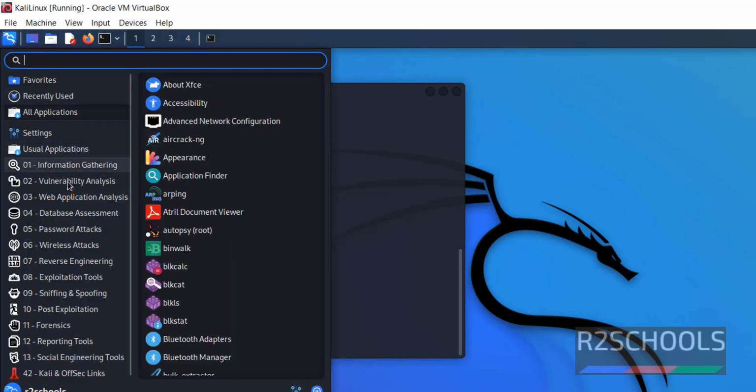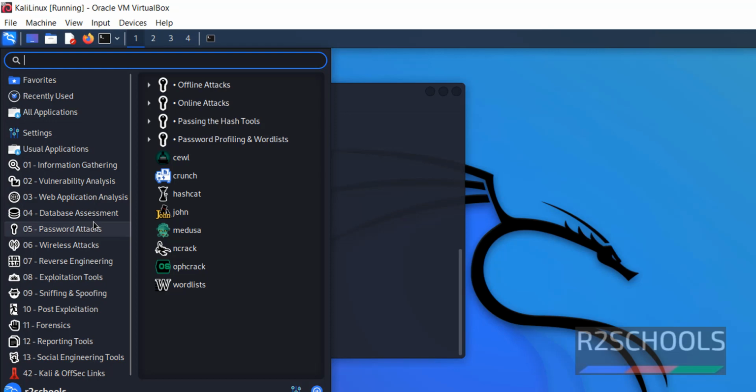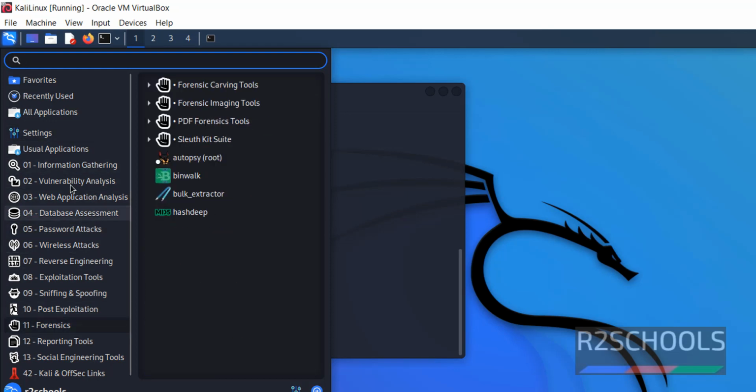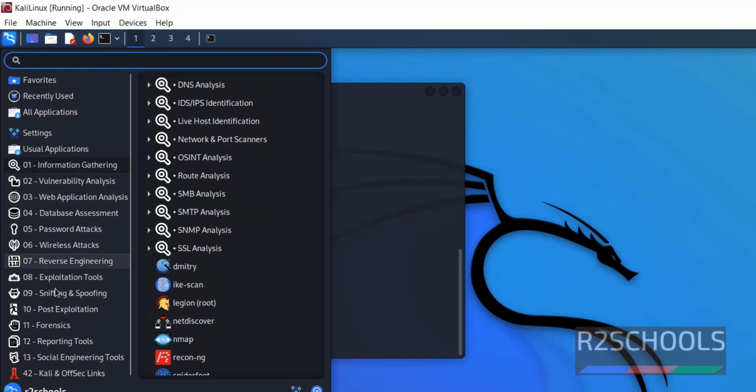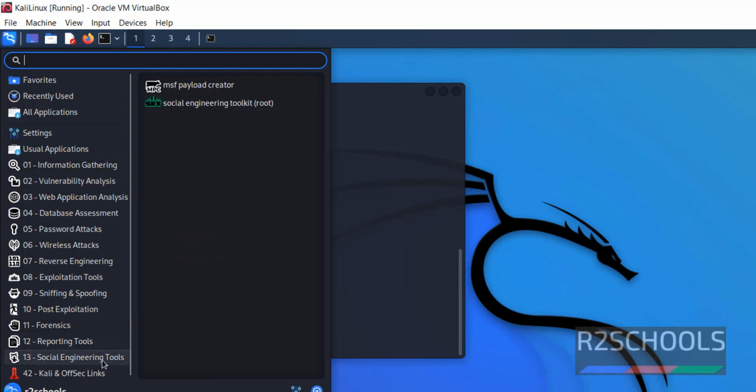See, these are the applications that come with Kali Linux. We can perform penetration testing or information security operations or forensics checks. See, forensics, reporting tools, social engineering tools, database assessment, password attacks and all other options.